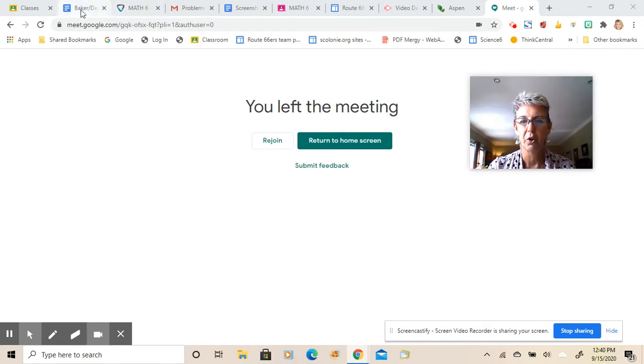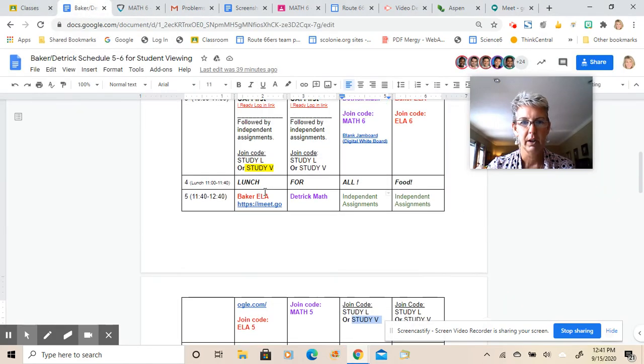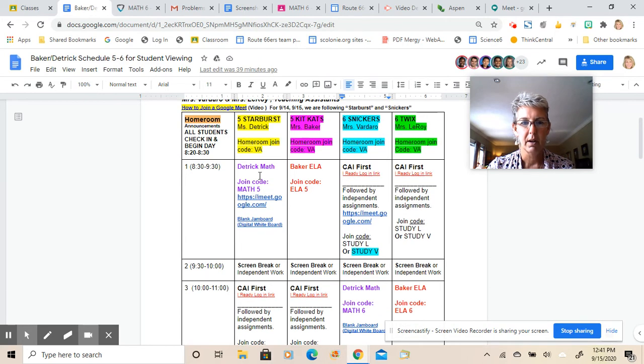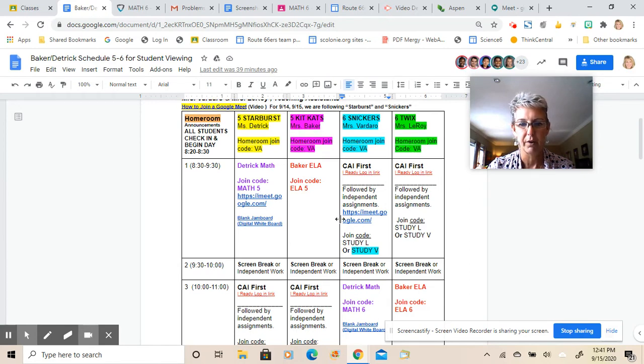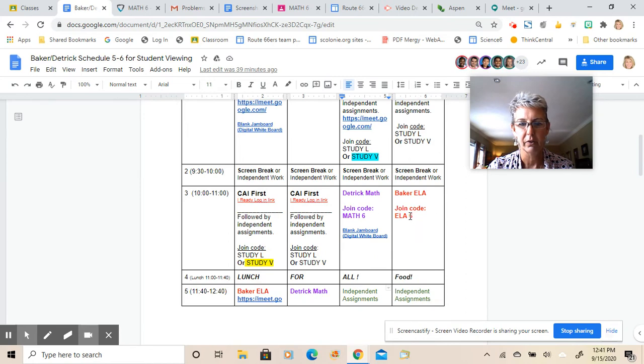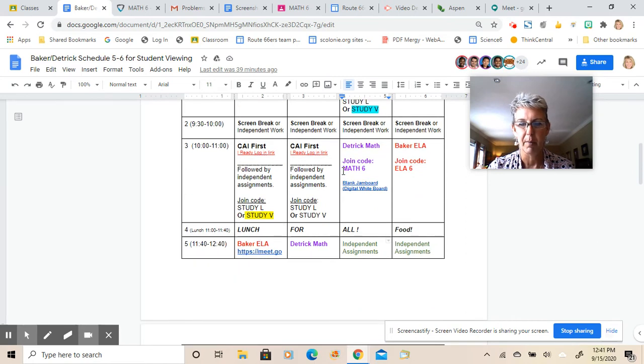But the key is to know which code to use. So if you're trying to join a 5th grade math class, then you use this code. If you're joining Mrs. Baker, ELA 5, if you're a 5th grader, or if you're a 6th grader, ELA 6. If you're a 6th grader and you're joining my math class, you're using code Math 6.